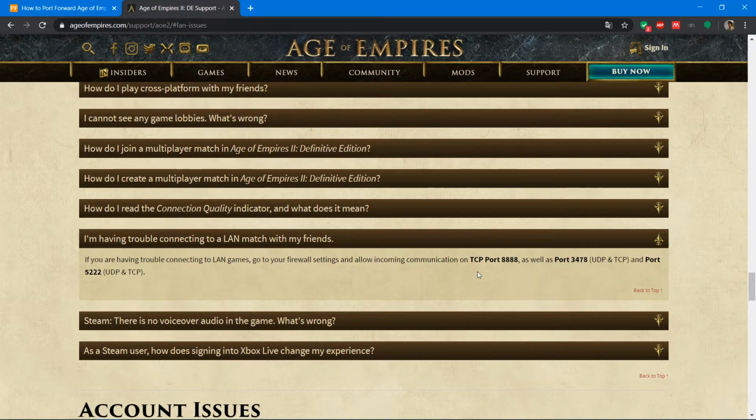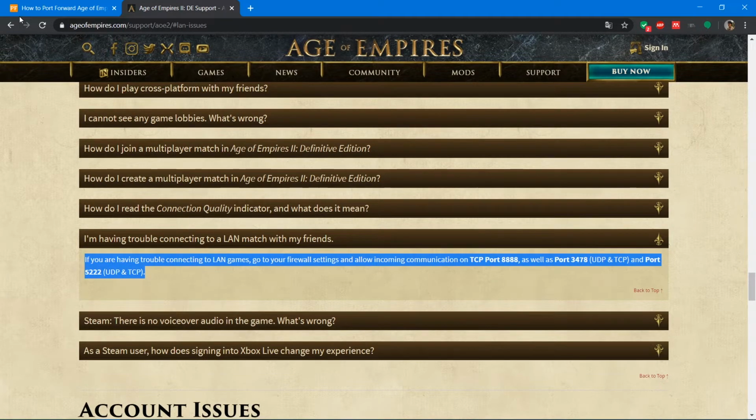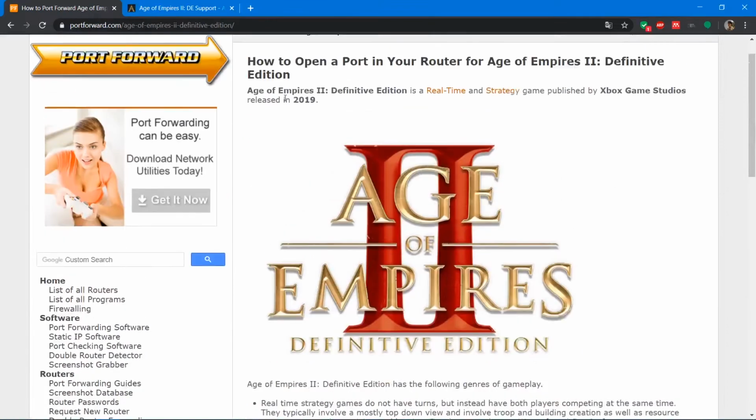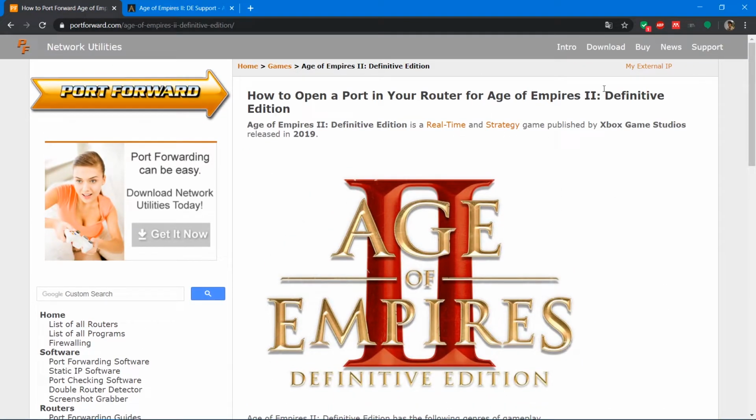But in my case, and maybe in your case too, the first time it worked perfectly fine. I opened these ports and I could play with my sister. However, the second time we couldn't, and we didn't know why. So resigned, we played over the internet, but it's not the same, and I wanted to play a little bit better. So I decided to port forward the ports of Age of Empires 2.